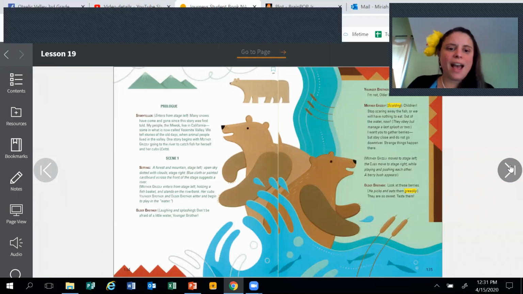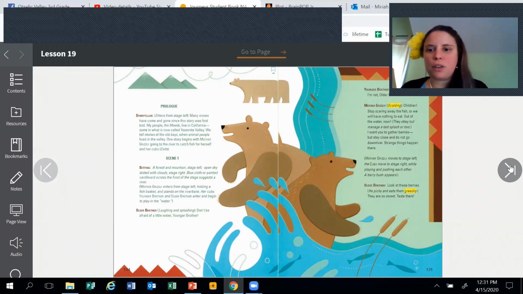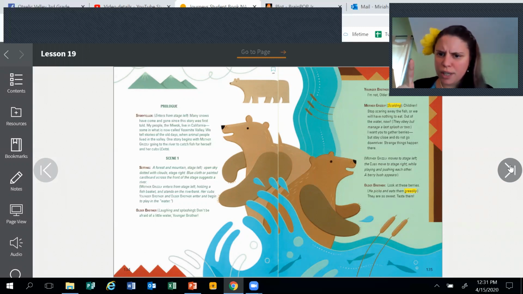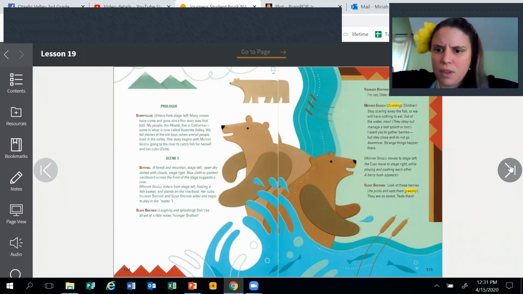Older brother: Don't be afraid of a little water, younger brother. Younger brother: I'm not, older brother. Mother Bear is scolding. Mother Grizzly: Children, stop scaring away the fish, or we will have nothing to eat. Out of the water now. I want you to gather berries, but stay close and do not go downriver. Strange things happen there. Mother Grizzly moves to stage left and the cubs move to stage right while playing and pushing each other.